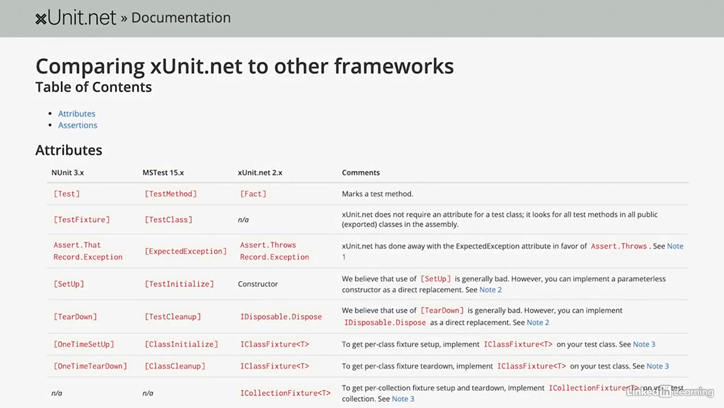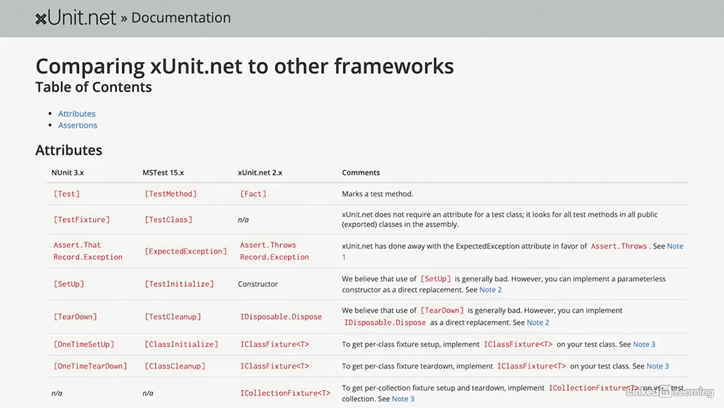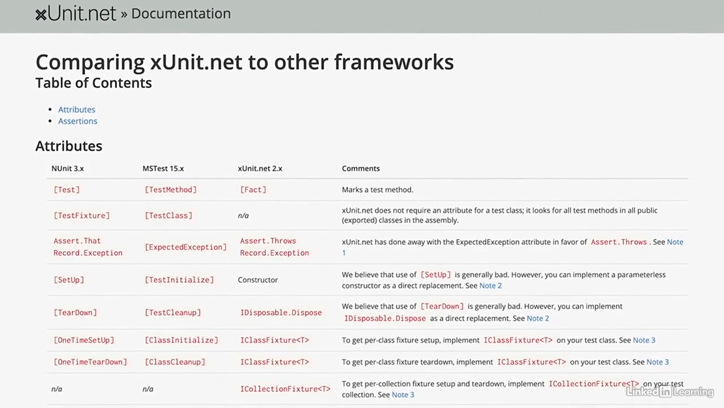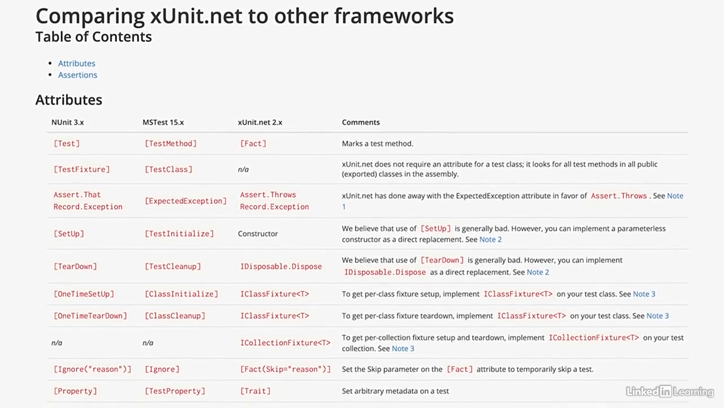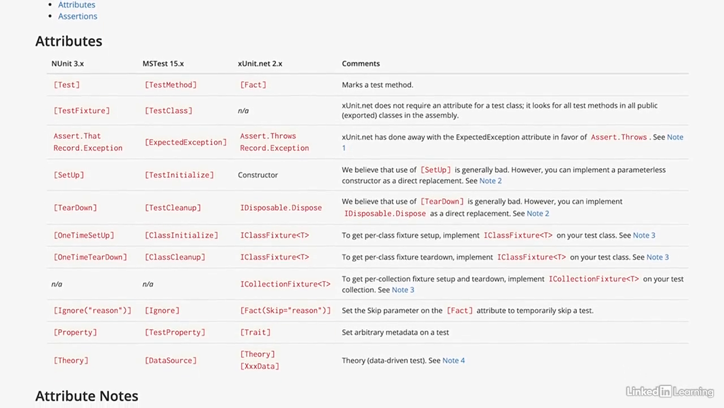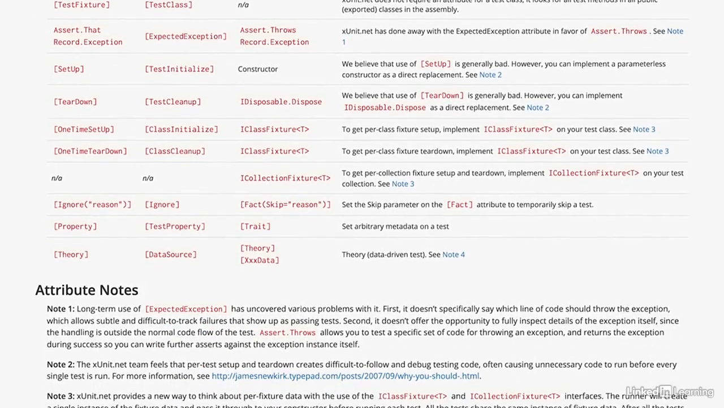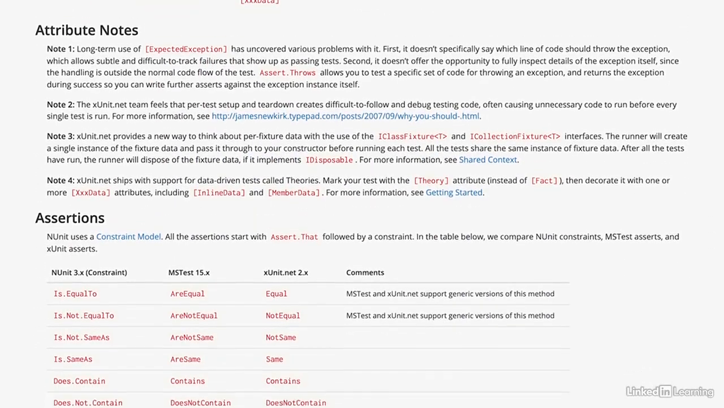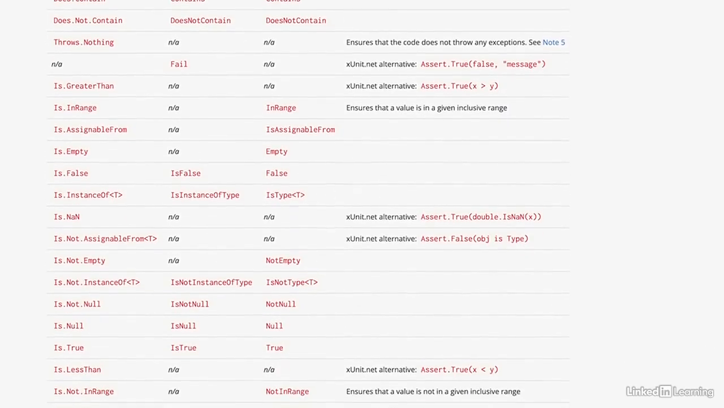If you are interested in a detailed look at the differences between the frameworks, there is comparison documentation at this xUnit site. For example, it has a table that explains the attributes used by each framework. As you can see in this screenshot, NUnit uses the test attribute to mark a test method, MSTest has the test method attribute, and xUnit has the fact attribute. Further down the page is a list of assert methods. Once again, you can compare the syntax for each operation. Check out their docs. There's a lot more available there.